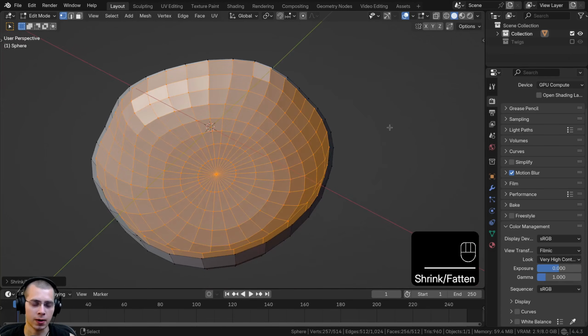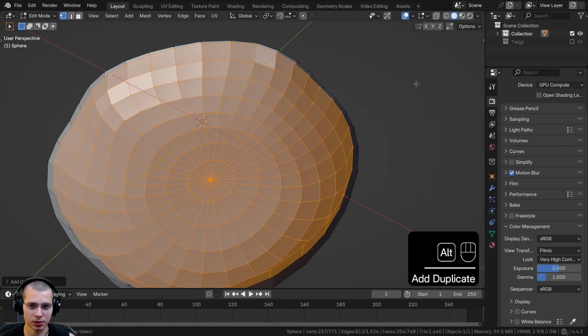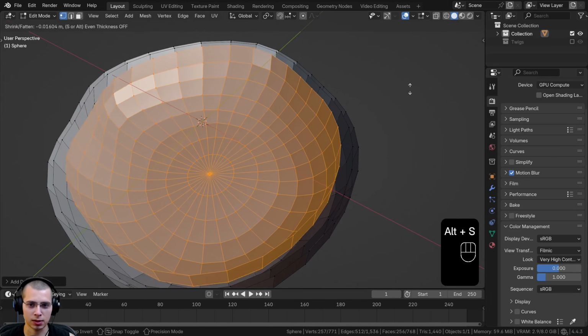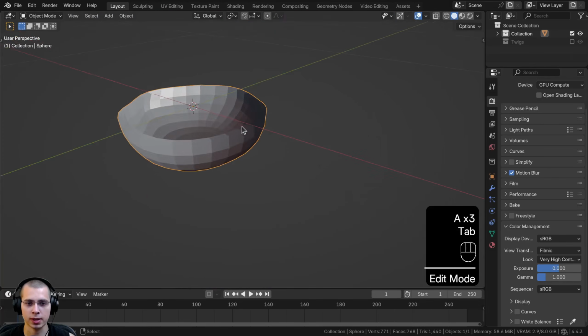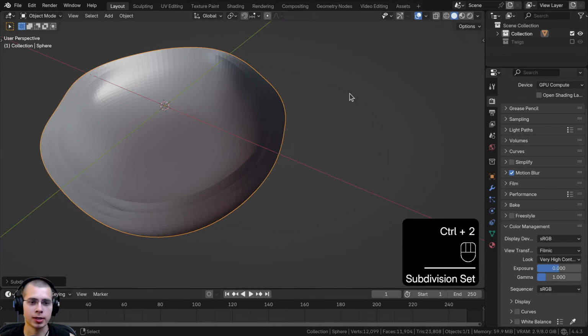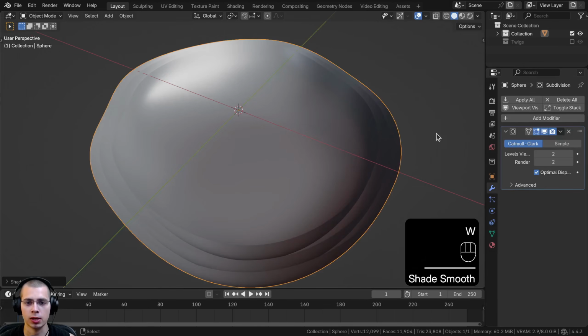So I'll add like 3 layers. So I'm going to add a layer there. Then I'll hit Shift D to duplicate, and then hit Escape, and then hit Alt S to scale it along the normals. So like that. So you can now see we basically have 3 layers there. Then I'm going to hit Control 2 to add a subdivision surface with 2 levels, and I'll use the object context menu and shade the object smooth.